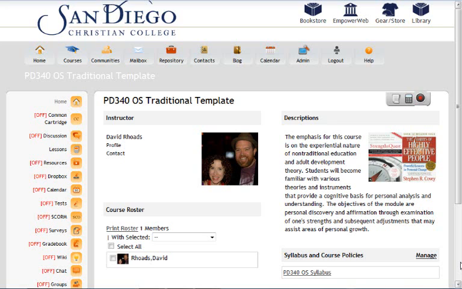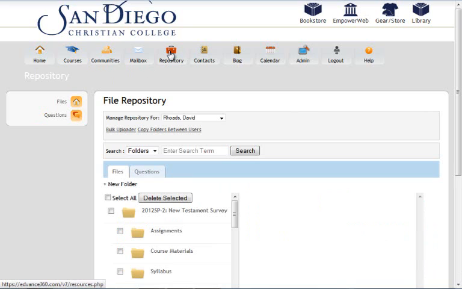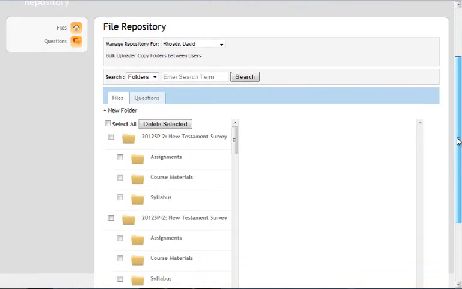To be able to do that, this is where you would manage it, but you would have to have the syllabus uploaded into your repository before you do that. So you would click on repository up here. It would open up your repository and make sure it says manage repository for your name right there. It should come up automatically.